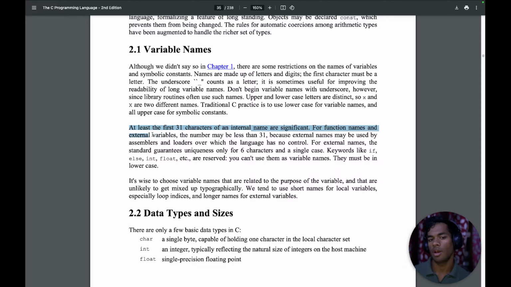For function names and external variables, the number may be less than 31 because external names may be used by assemblers and loaders over which the language has no control. For example, for external names, the standard guarantees uniqueness for 6 characters and a single case. Keywords like if, else, int, float, etc. are reserved. You cannot use them as variable names. They must be in lowercase.